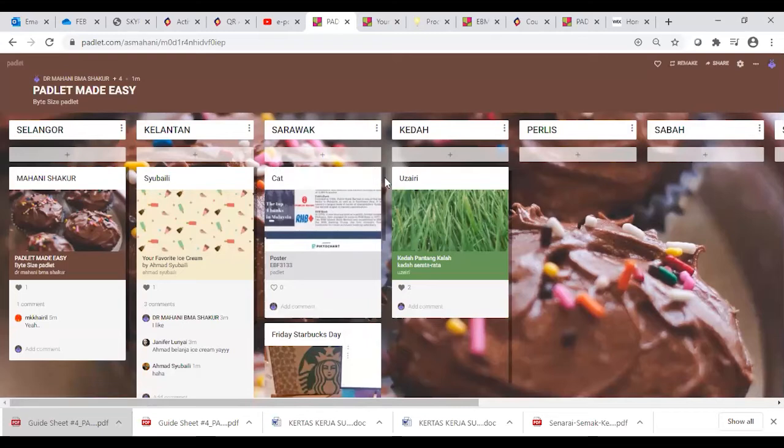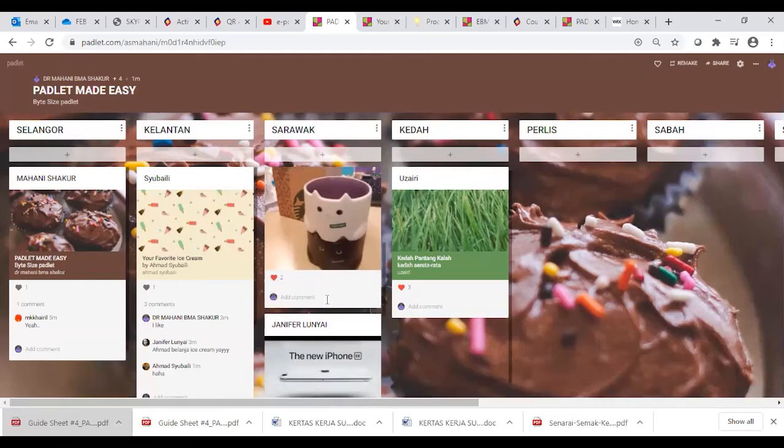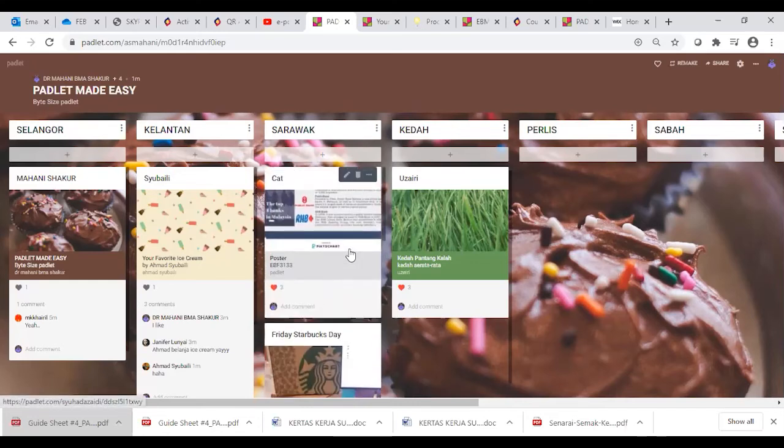Okay. This one, cat. Alright. Like. So we like everyone. But giving a star is also good. And then we can comment. Okay. iPhone 12 coming soon. Alright. Okay, so that's the example. Get the idea.